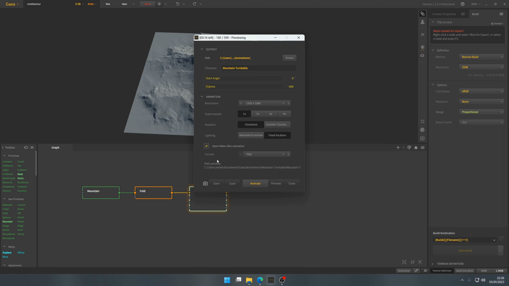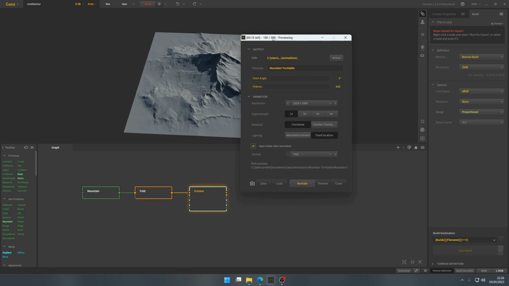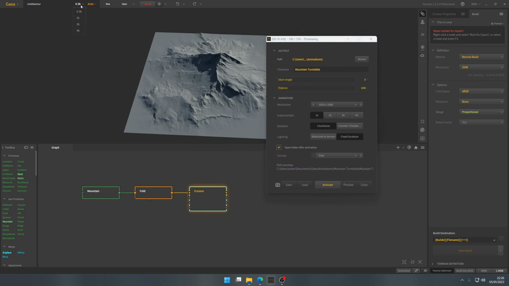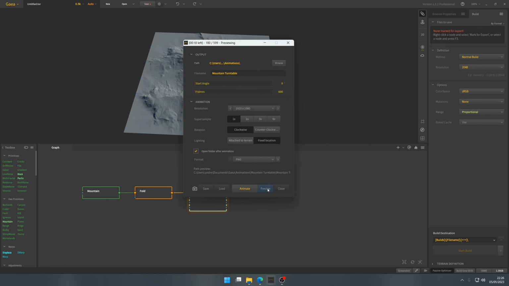Let's check it. Format, you can choose PNG or JPEG. I recommend PNG so you don't get any details lost. Then you have some buttons here. Animate will render the animation for the number of frames that you choose with all the settings that you chose before. And also remember to bump up the quality in the viewport. Preview, it's like I did before, just to preview the animation.